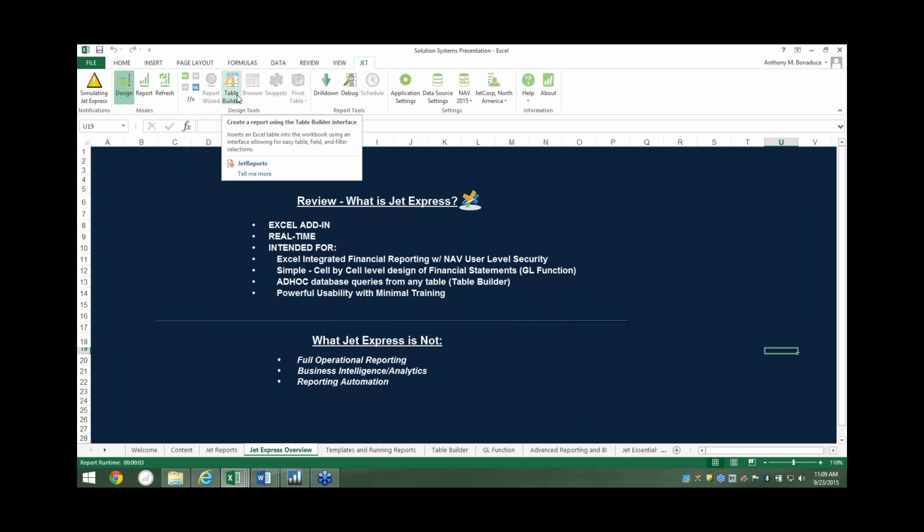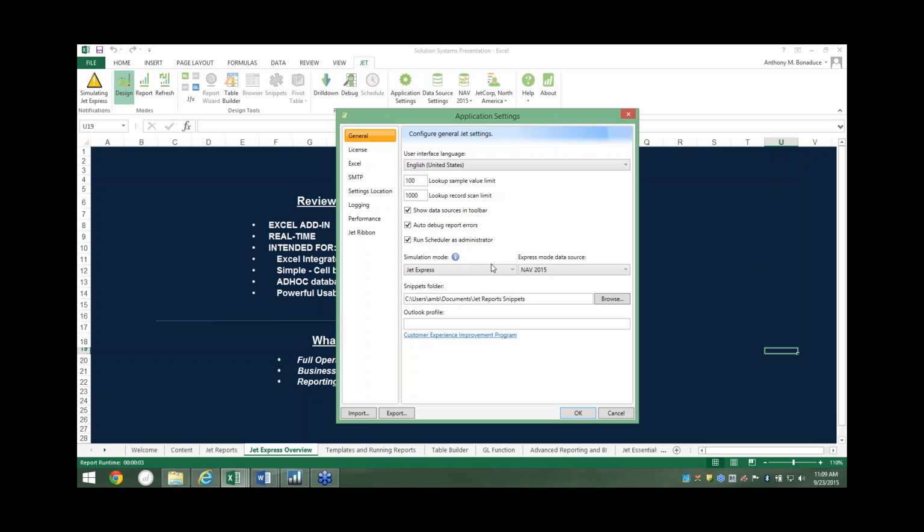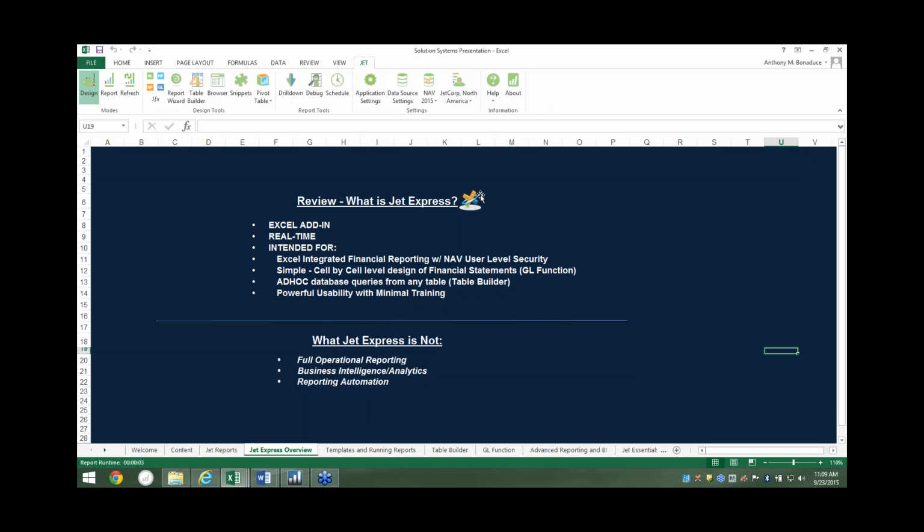The table builder is just one of the many tools that comes with Jet. It's a visual interface that allows you to pull in some data, and I'll show you that in a minute, or show you some screenshots of what that looks like. But this is the ribbon you'd see with JetExpress. With Jet Essentials and Enterprise, we'd be back at that full ribbon here, and I'm just going to flip back to that before I forget. So I'll take off that simulation mode.